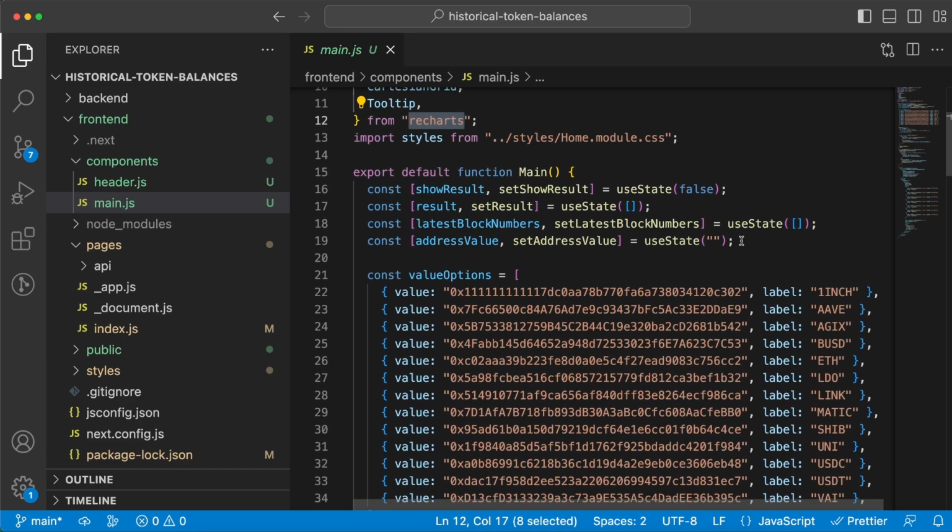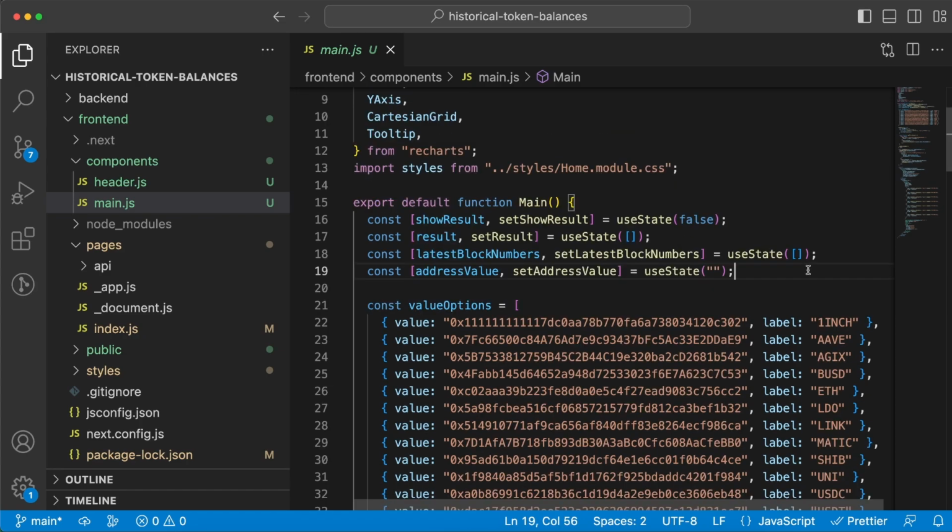And initially we're gonna create these 4 state variables. So we're gonna have show result, which is set to false. We're gonna have result set to an empty array. We're gonna have latest block numbers set to an empty array, and also the address value set to an empty string. And if you've seen our videos before, you're probably used to this by now.